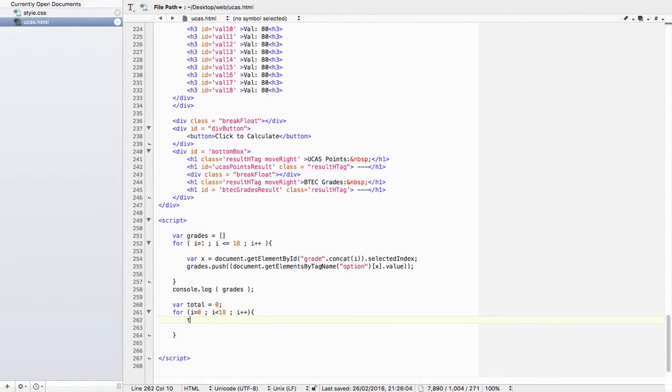I know it's quite hard. Sorry if you don't understand it. I'll try to explain it more now. So that plus equals, as we said before, is going to add whatever's after it to the current total, and this will be grades, and then in those square brackets we're going to have the current i.